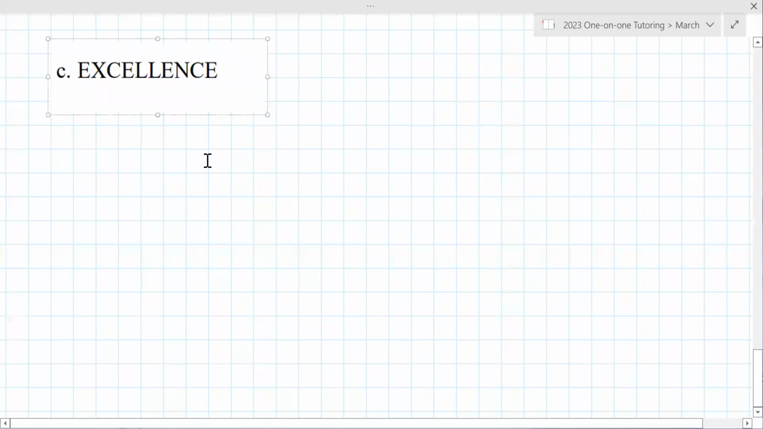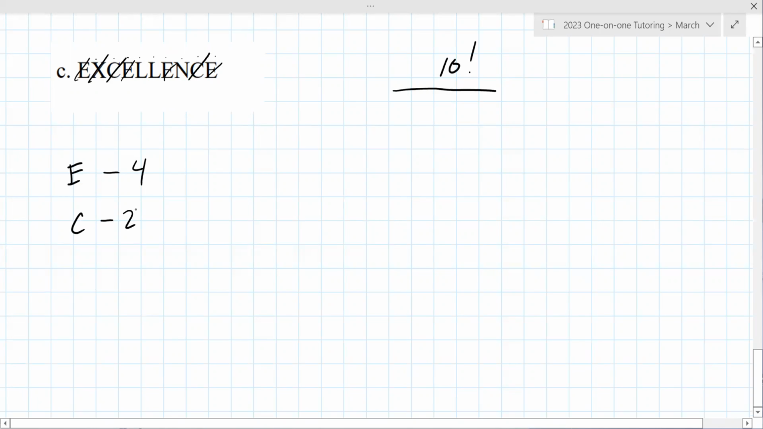Excellence. So let's see here: 1, 2, 3, 4, 5, 6, 7, 8, 9, 10. So 10 letters up top. E is repeated 4 times. X is not repeated. C appears twice, and L appears twice. So this means you're going to have a 4 factorial for E times a 2 factorial for C times a 2 factorial for L. In terms of how you enter this in your calculator, you probably want parentheses in the bottom.